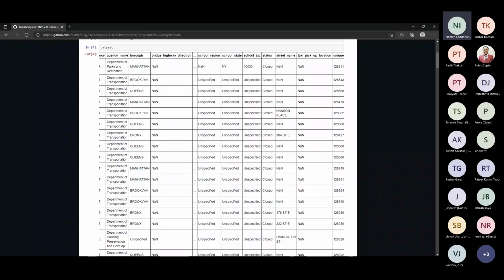You can get an agency name. You can understand, okay, this is the agency. This is the borough. This is a school region. This is the school zip, and you can understand the data through the column names.